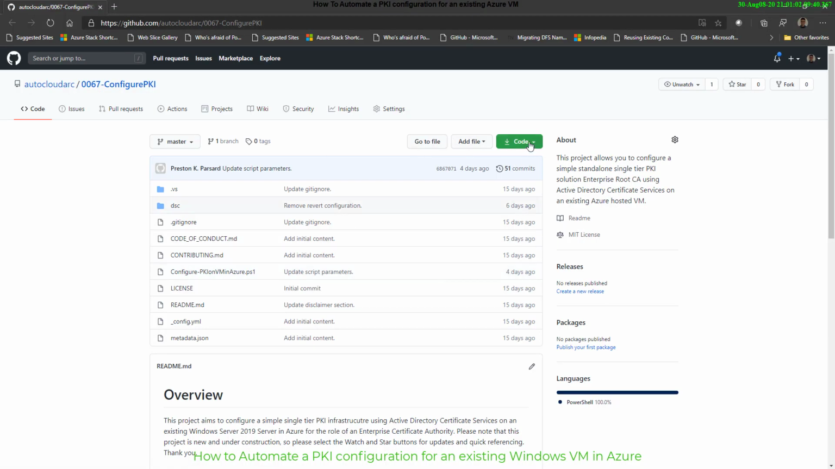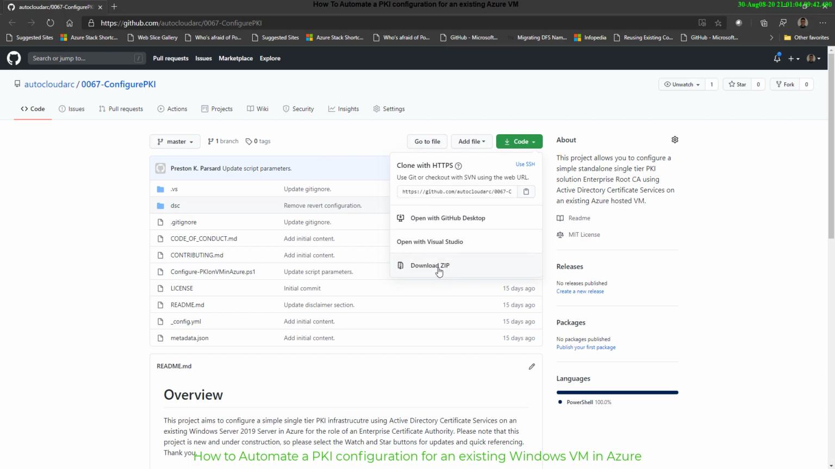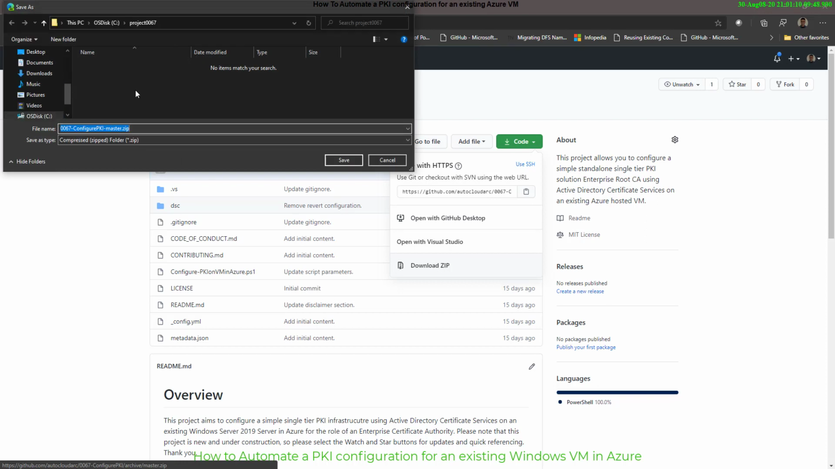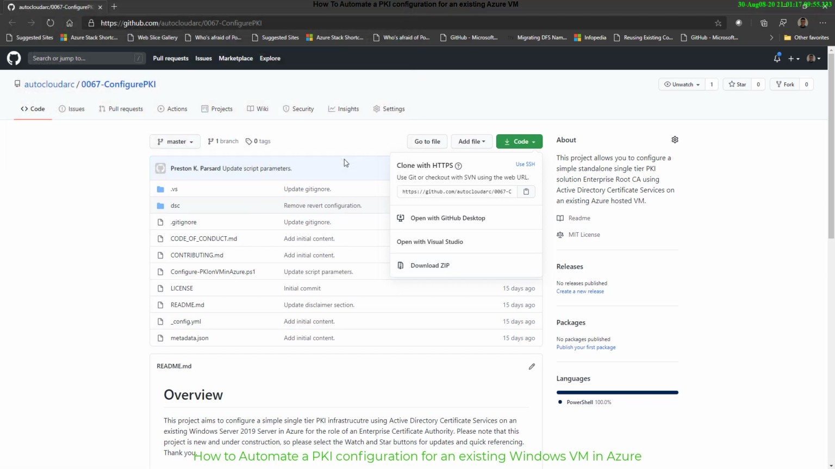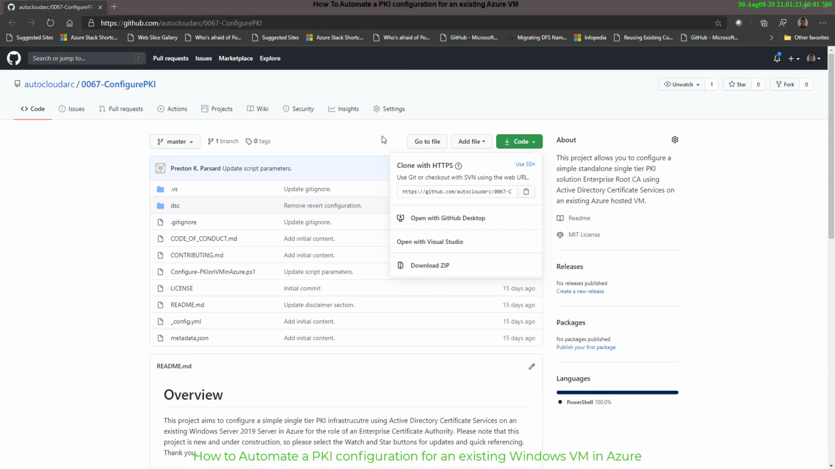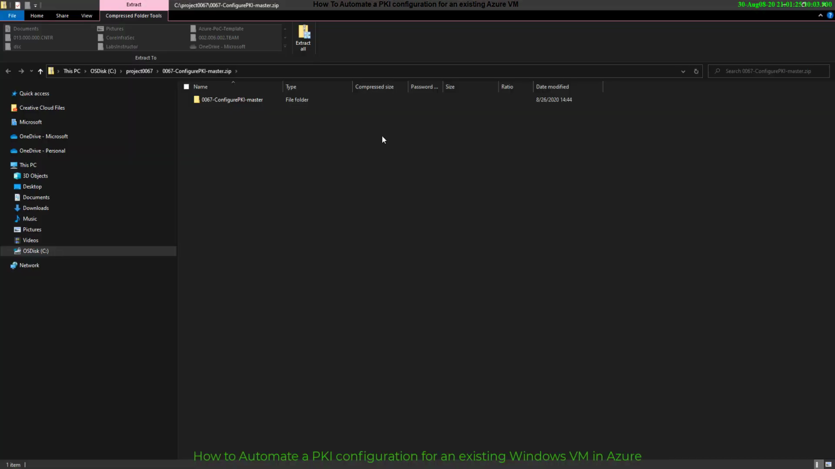I'm going to select the code button and then download zip. And I'm going to place it right inside of the project 0067 folder that I've just created. So I'll click on save. And then I'm going to immediately open the zipped archive so that I can navigate to the PowerShell script that I'd like to execute.